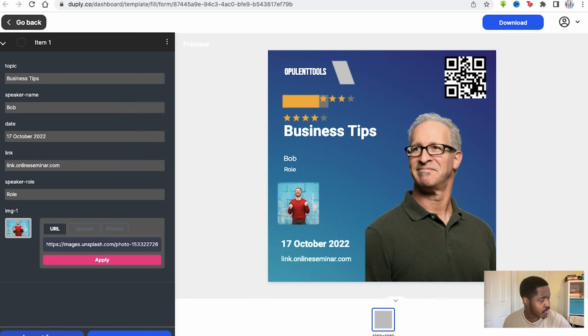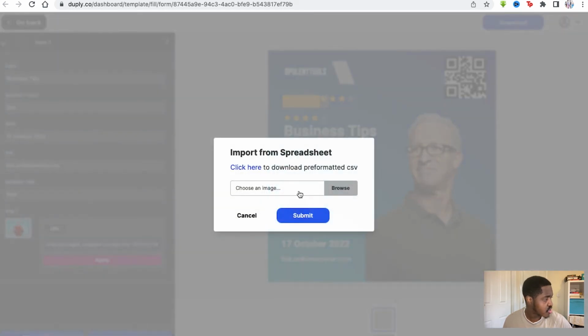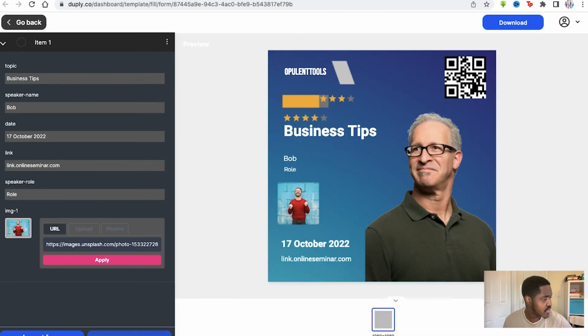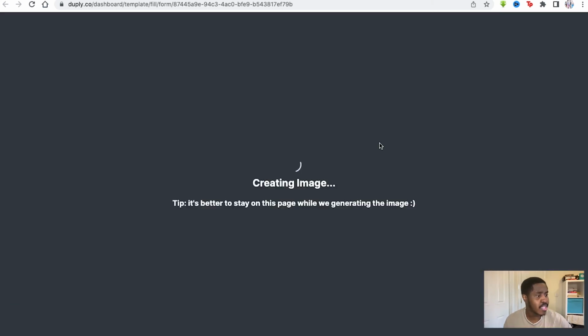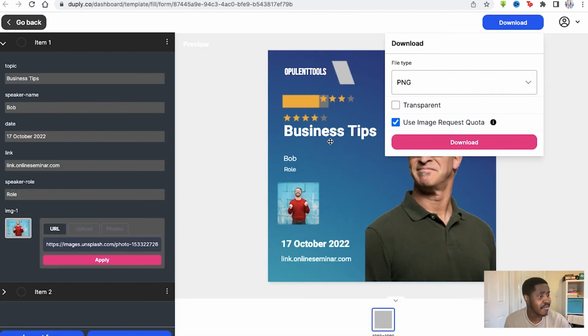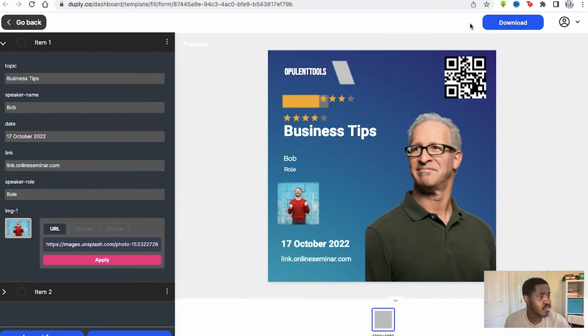You can import from spreadsheet. Just browse, submit, and it's sent. Or you can add a new item if you wanted to. Now, what you have to do is click download. You can get a PNG format or a JPEG format. You'll download it and you will get the image onto your laptop itself, and you can share it around social media if you wanted to.